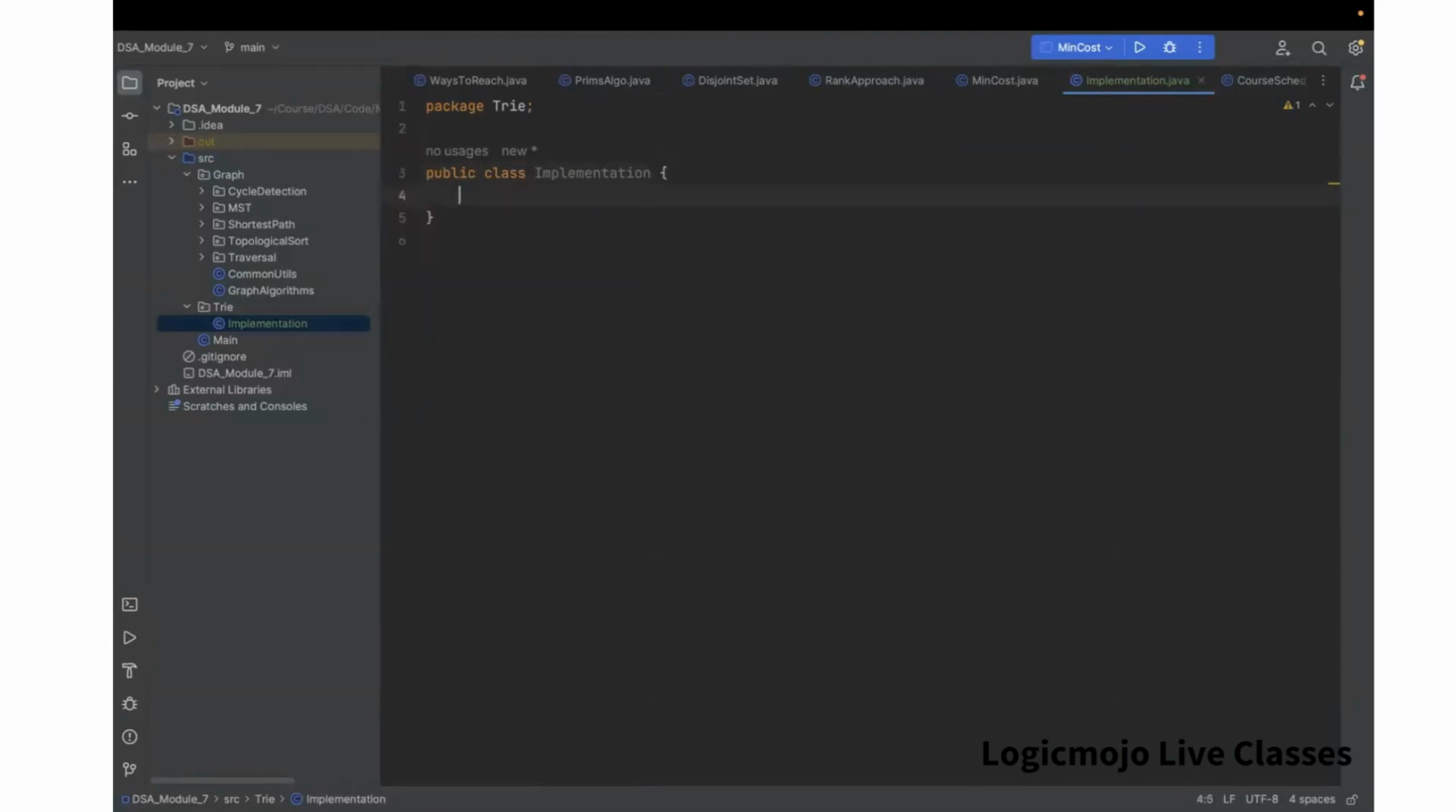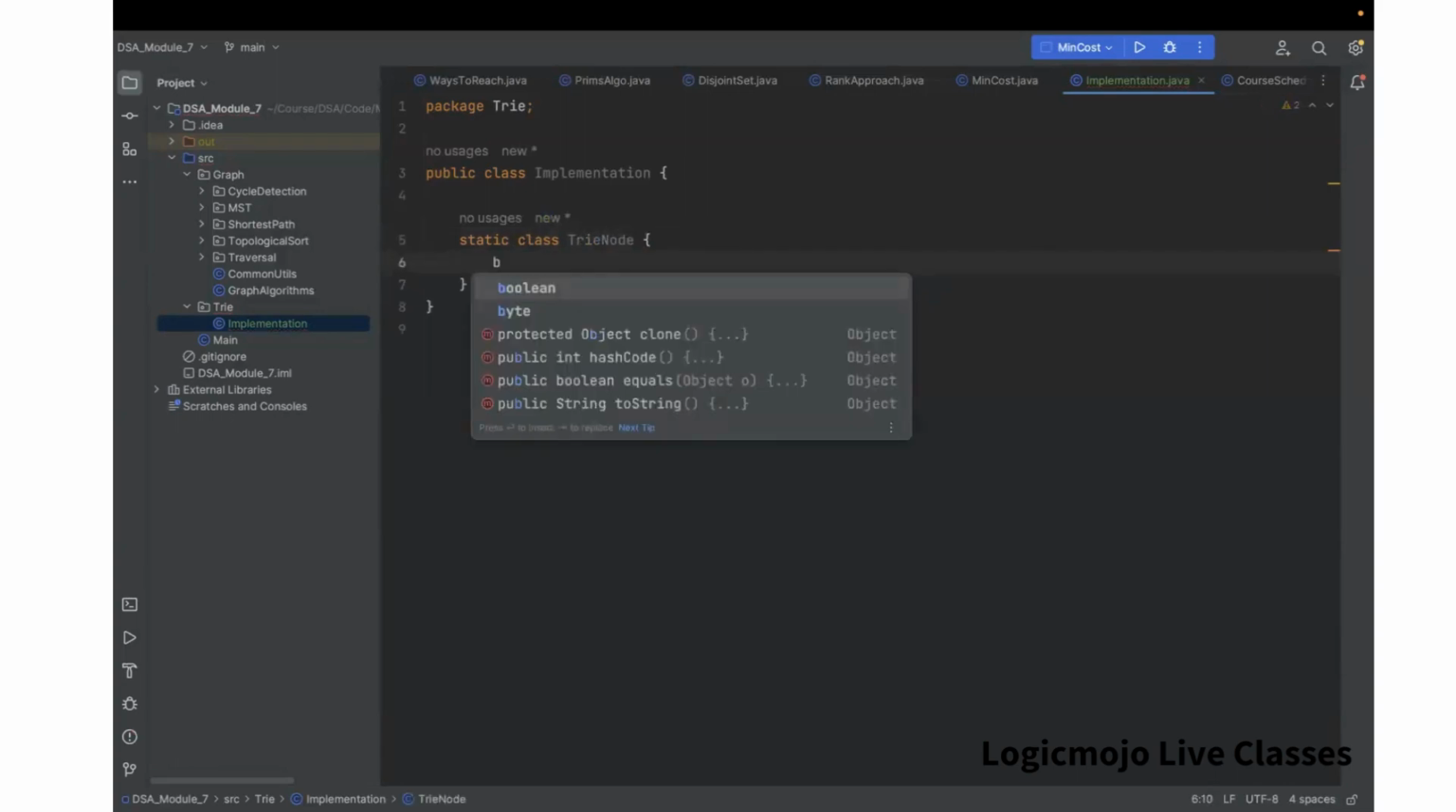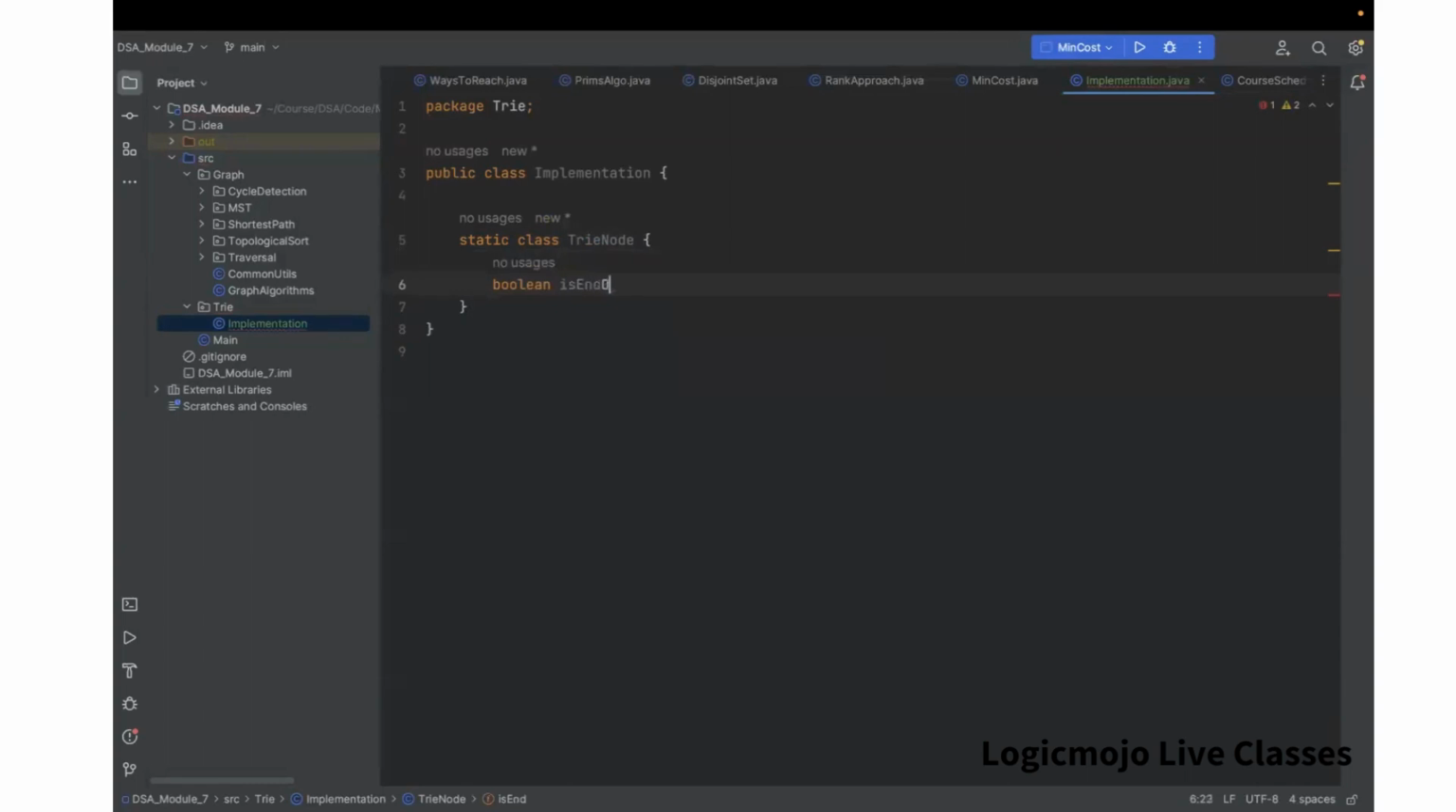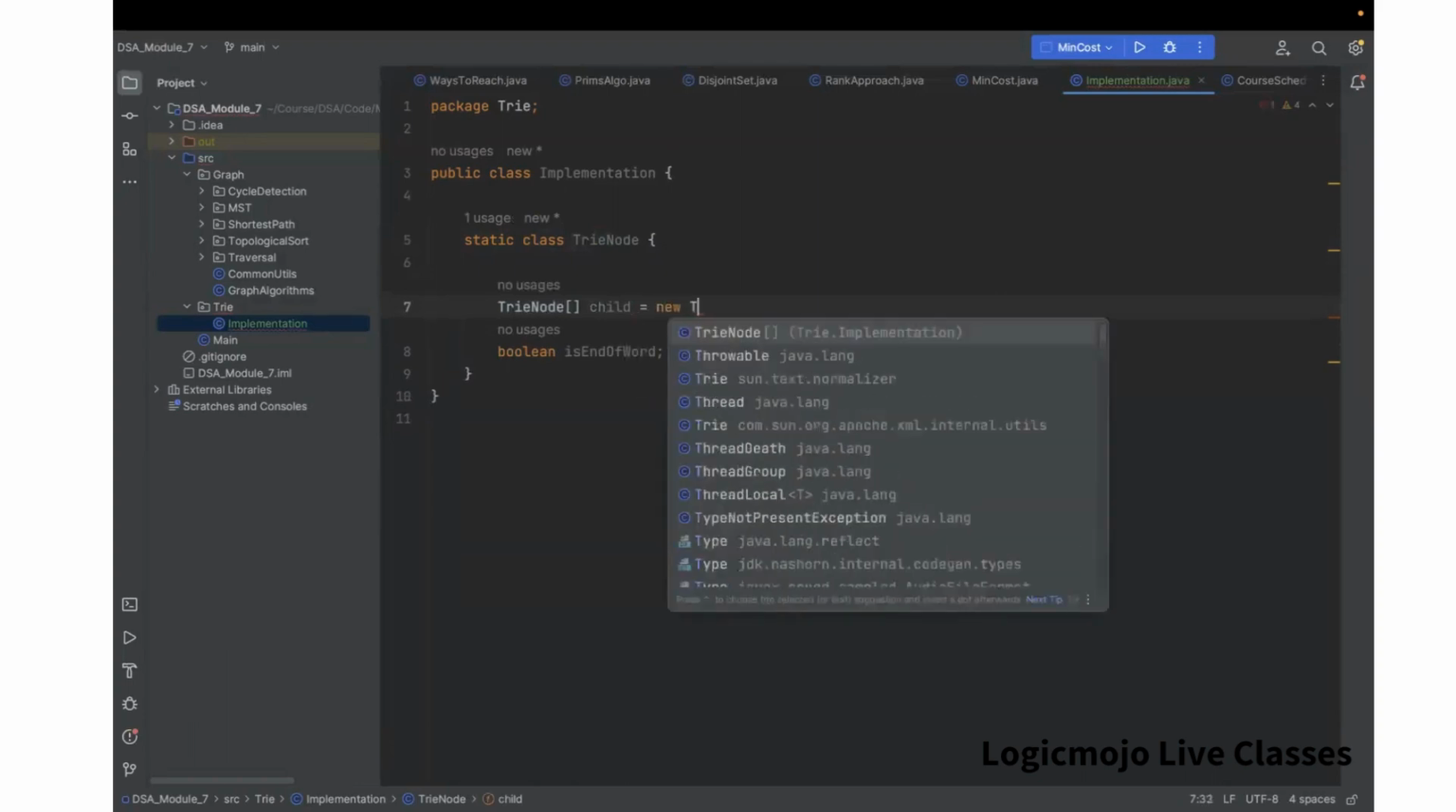Okay. So the first thing that we have here is we create a class TrieNode. Now it has two things, right? One is a boolean, which marks whether it is the end of the word or not, isEndOfWord. And the second thing is the children also, right? So what are the children we have? We have 26 children, new TrieNode.